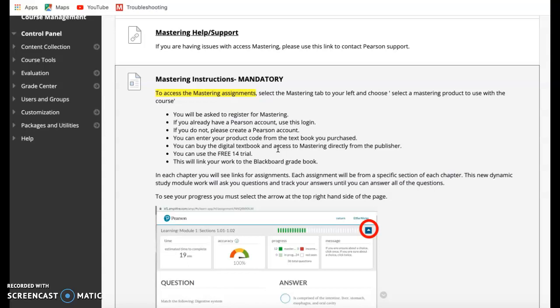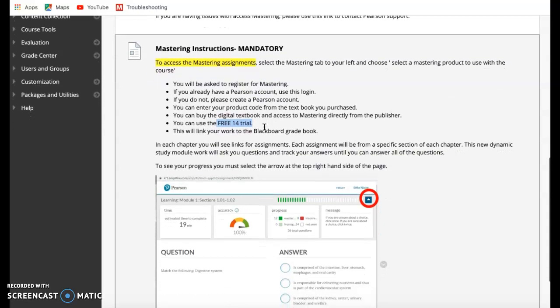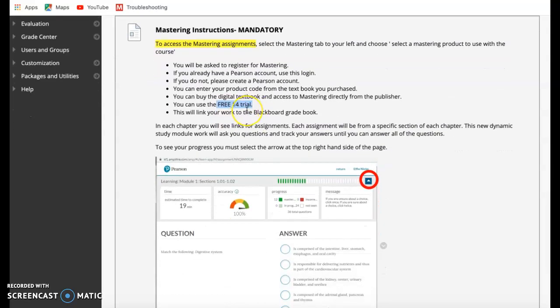So there's like a cardboard, and you have to rip the edges off, and you open it up and the code's inside there. You can also use the free 14-day trial. So there's no reason to not get started on your homework. You can get to it right away. After 14 days, it's going to pop up and say, hey, you need to purchase. Do you want to purchase directly through us, or do you have a code already to enter?